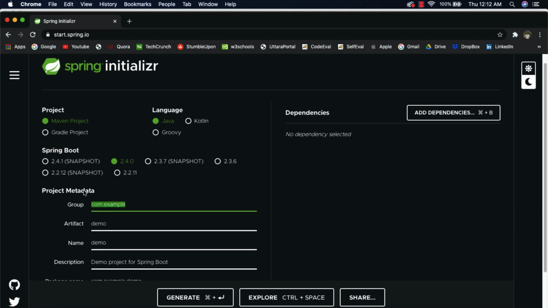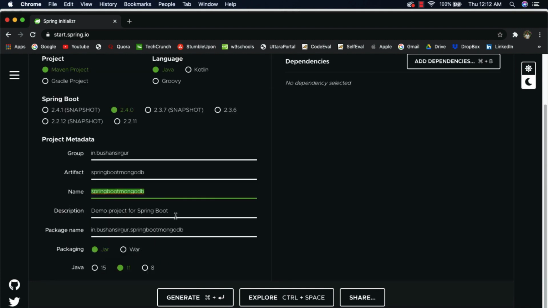And the group ID, I'm going to call this in.bhushansirgur, and the artifact ID, I'm going to call this spring-boot-mongodb. So name, I'm going to leave it as it is, and the description, Spring Boot with MongoDB CRUD tutorial. So the package name, which is in.bhushansirgur.springboot.mongodb, and the packaging, that should be jar, and I'm going to choose the Java version 8.